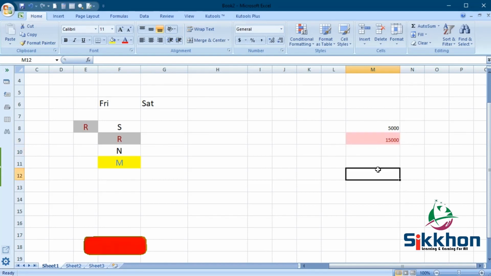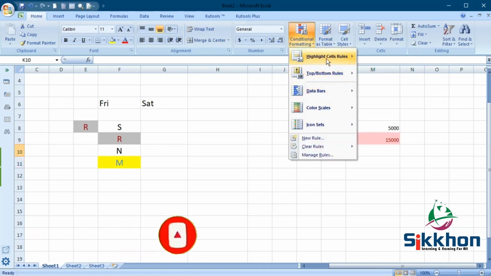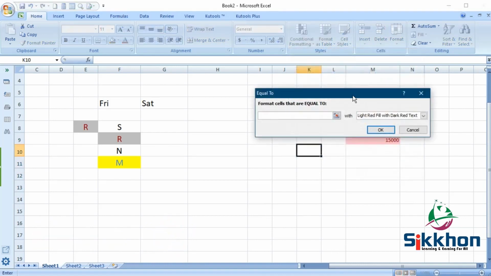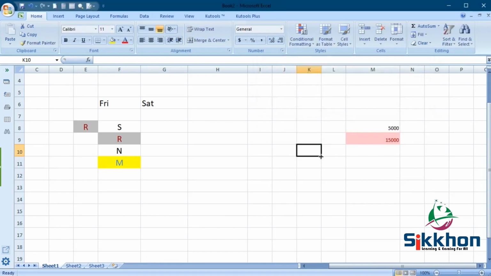Now we'll see equal to. Equal to means equal or same. Let's give, for example, if I select here and then we go to highlight rules, equal to. In equal to, I set a balance. So if I am doing any calculation which is equal to 500, then the color will change. So if I do it 500, then the color will change. Similarly, if I add 5 to it, then the color will disappear automatically.